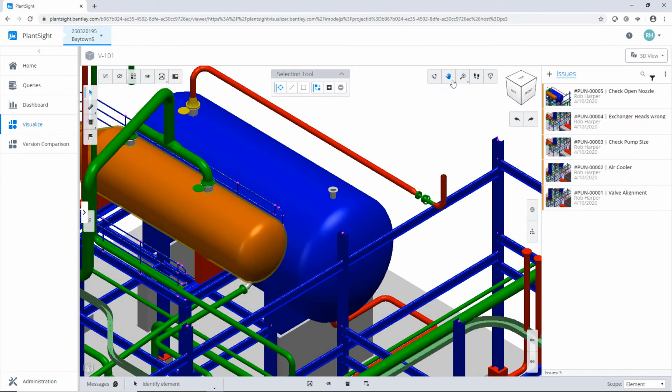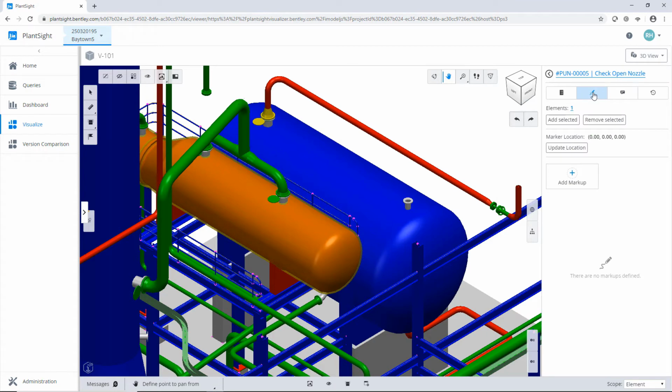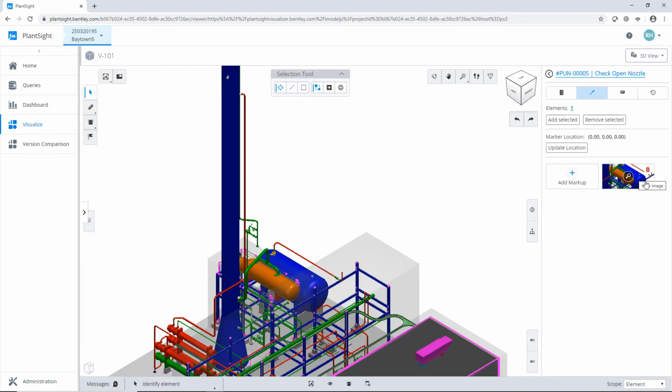Now, if I want to add a markup to this as well, I can center this here. I can say, all right, for this particular issue, I want to add a markup. The markup tool will be here. I can use any of the sketching tools or additional text and markup tools that I have. And in this case, I'm just going to select the draw tool and just flag that specific spot as the issue that I'm looking at. Okay, now I've got my issue saved.